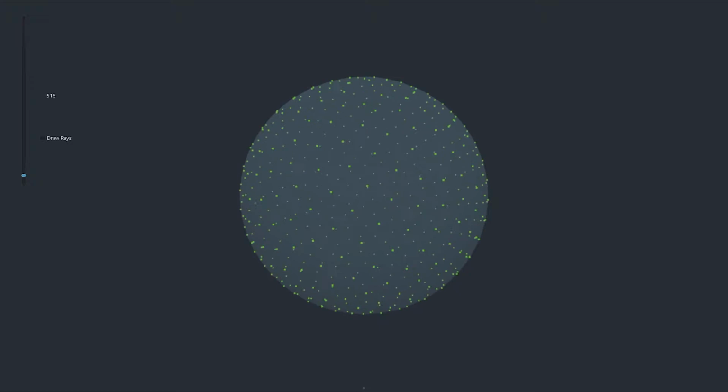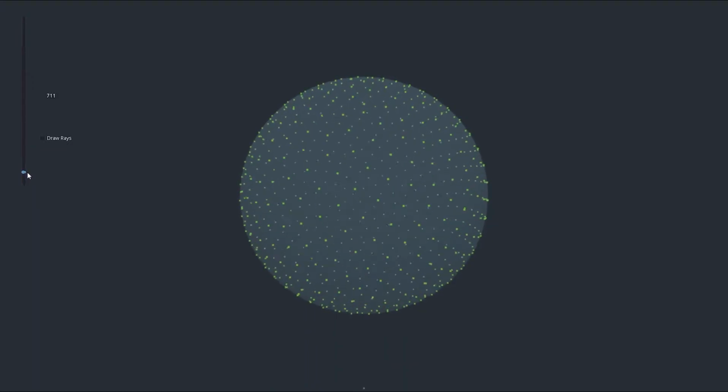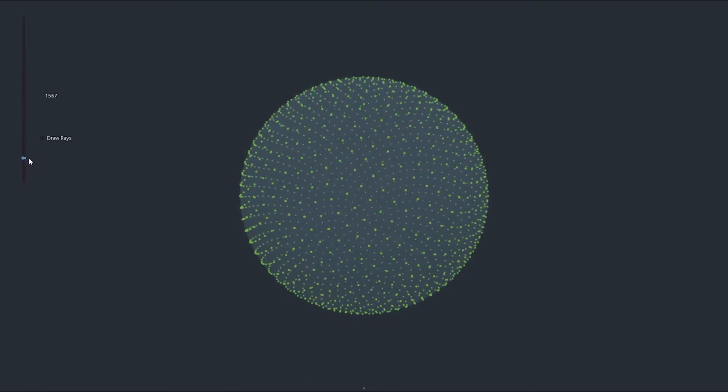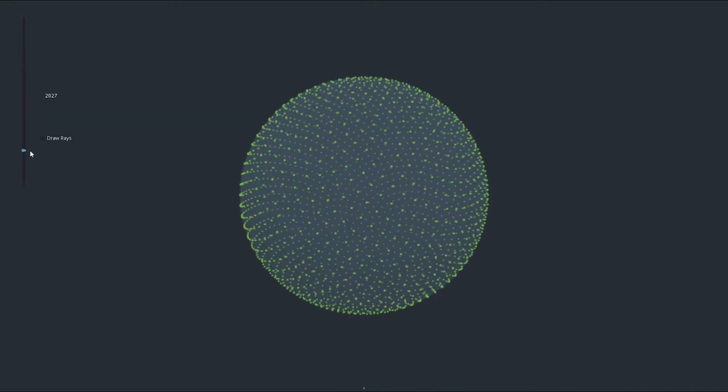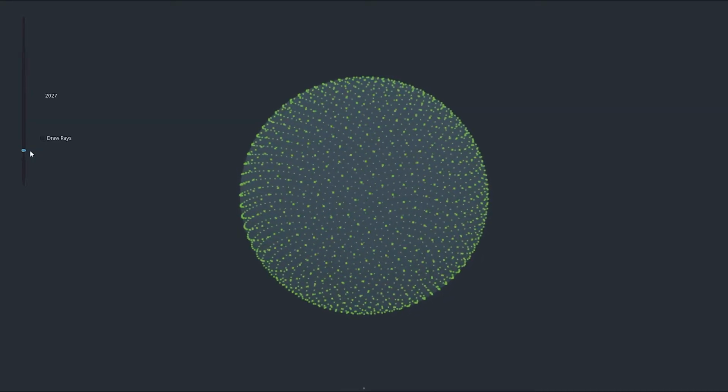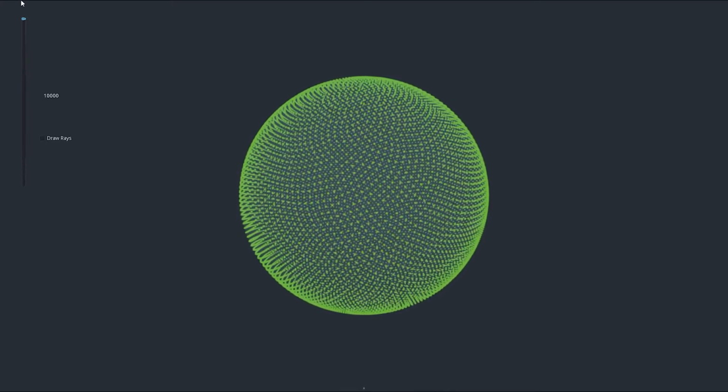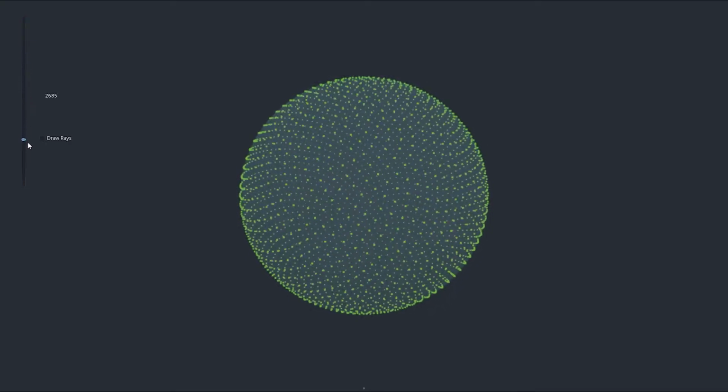You can even see that if I start all the way at 0 points and then slowly go up, there's sort of a spiral emanating out of that point at the bottom of the sphere there. But it's pretty cool. I think it looks awesome. It's very fast. We can even go all the way up to 10,000 points. You can go further, just as far as this slider goes.